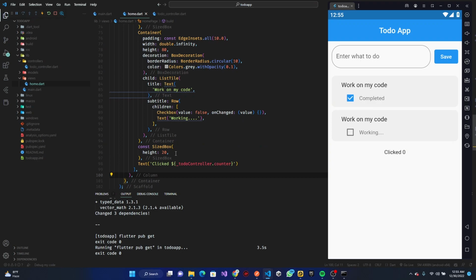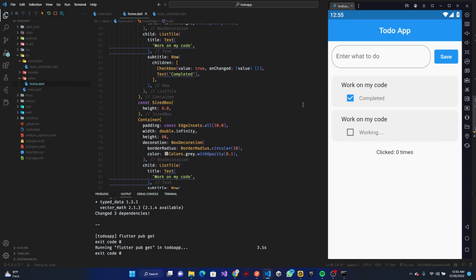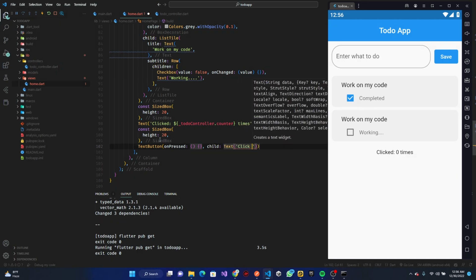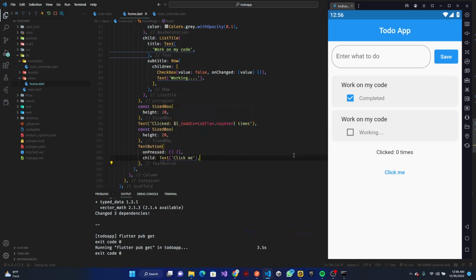So you see we have clicked 0 times. So let's add times here. So click 0 times, and we want to go ahead and increment it by adding a button. So let's go ahead and copy this also. We're going to have a button, and we can basically just have a text button. We're going to have a text that says click me. Alright, good. So we have click me.